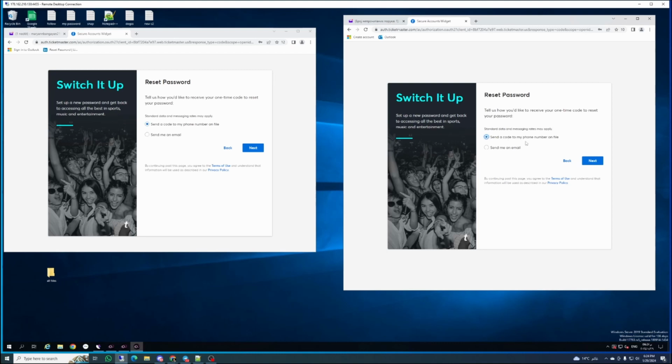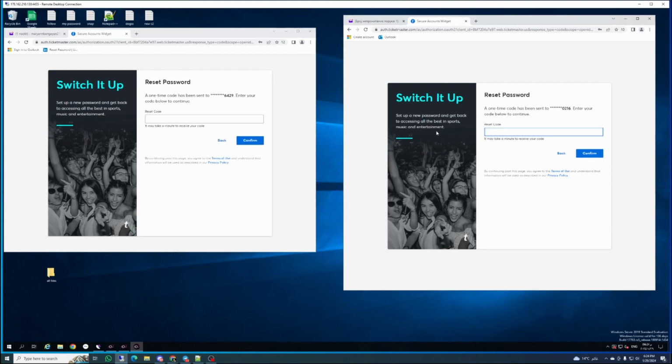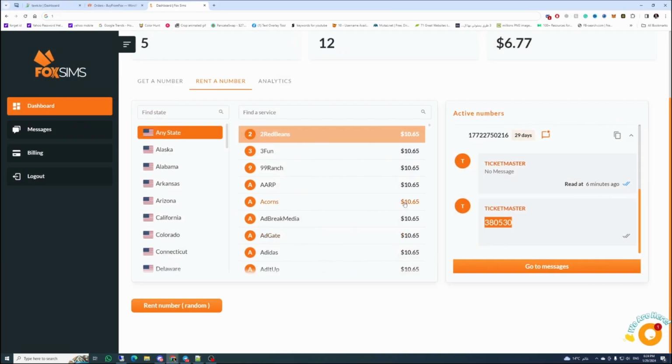Now, we'll opt to have the code sent to the phone number. You can always choose this option for actions like resetting your password, transferring tickets, or gaining entry to an event. You no longer need to rely on email.